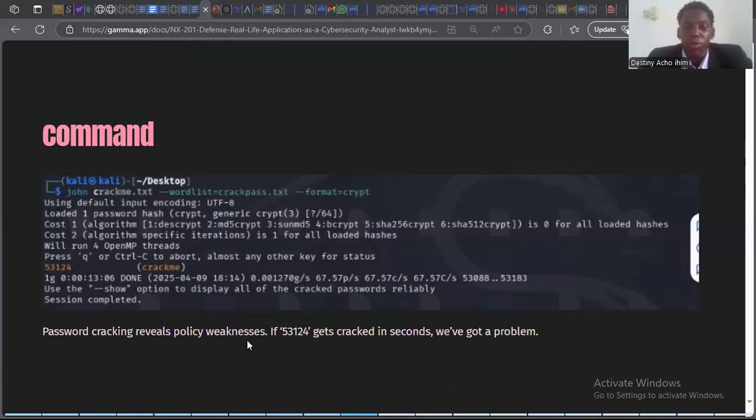Now, password cracking reveals policy weakness. So if 53124 gets cracked in seconds, then we have a problem. Now, how can we mitigate this? We can mitigate this by using stronger passwords. You can also employ lockout policies, like saying that if somebody tries to log in more than a specific number of times, like 3 times, then they should be locked out and be informed that somebody is trying to gain access to your device. So those are the ways that you can prevent all of these.